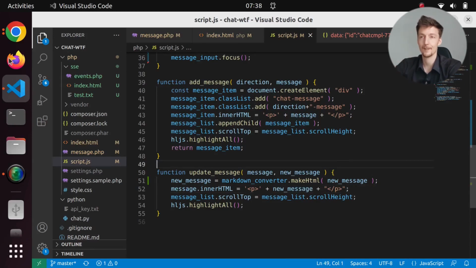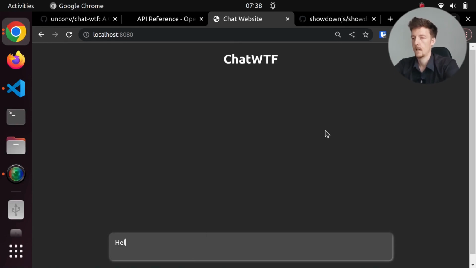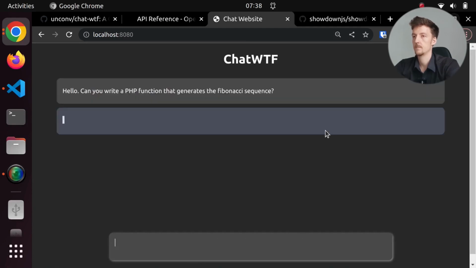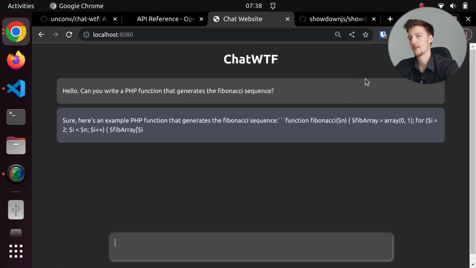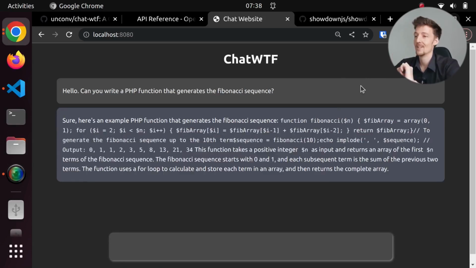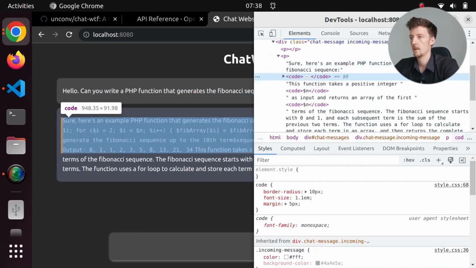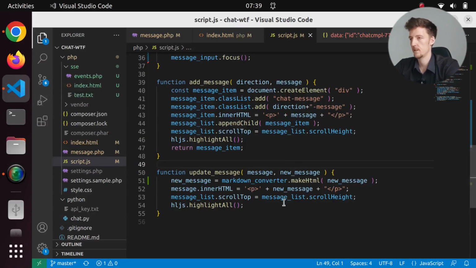Now let's see how this handles partial markdown. So let's open this and say, hello, can you write a PHP function that generates the Fibonacci sequence? Sure, here's an example. Well, this is not working. Let's see when it gets to the end, will it then work? Yes, so it works after it has finished, but it is not turning it into a code block. How about my highlight.js? I have it here, highlight all.